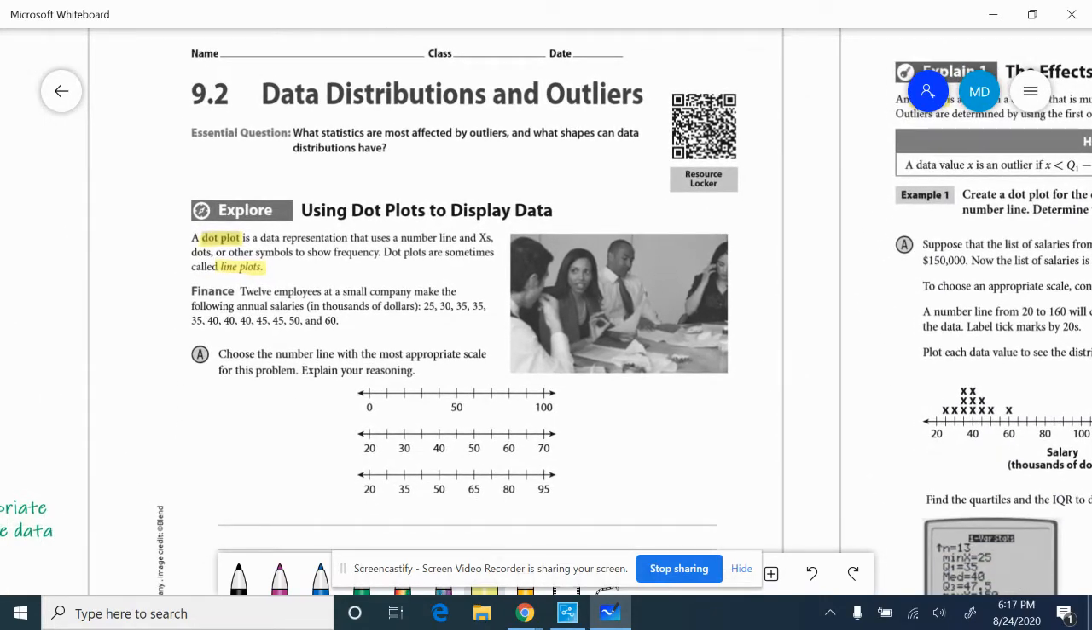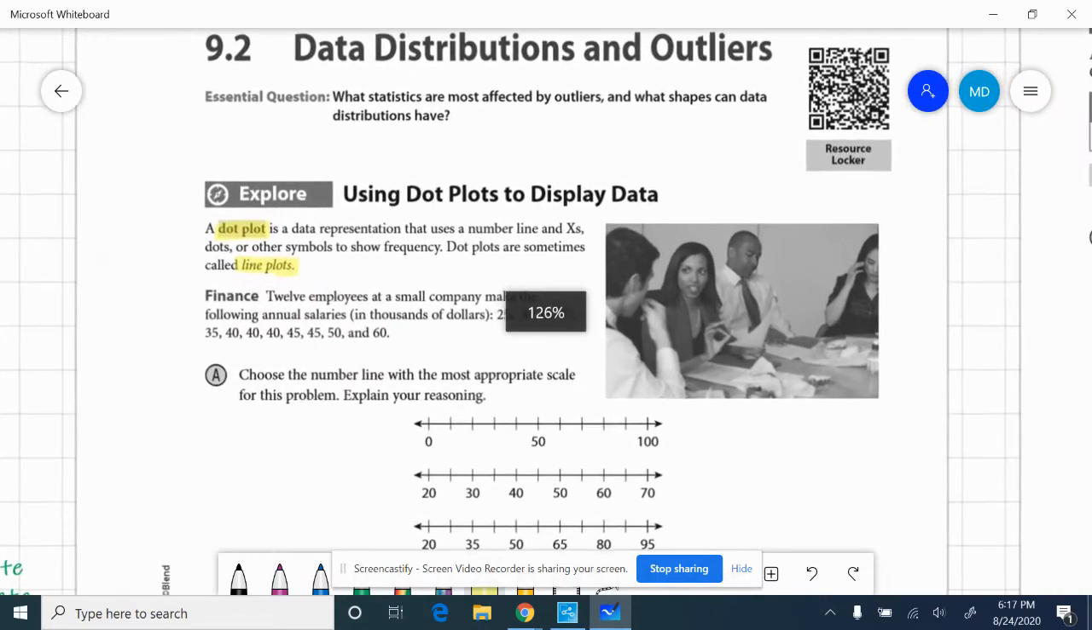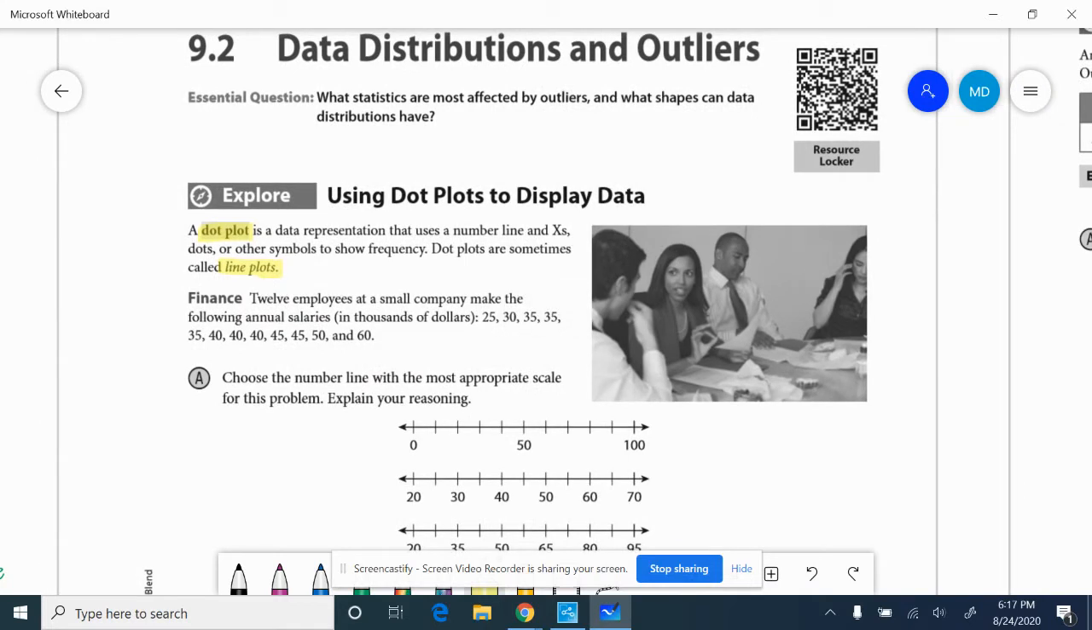Okay, so using dot plots to display data. A dot plot is a data representation that uses a number line and X's, dots, or other symbols to show frequency. Dot plots are sometimes called line plots. That is some academic vocabulary that you're going to want to add to your notes. We're going to look at an example.